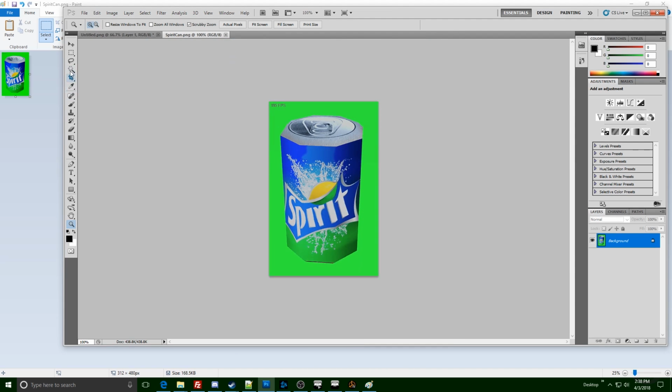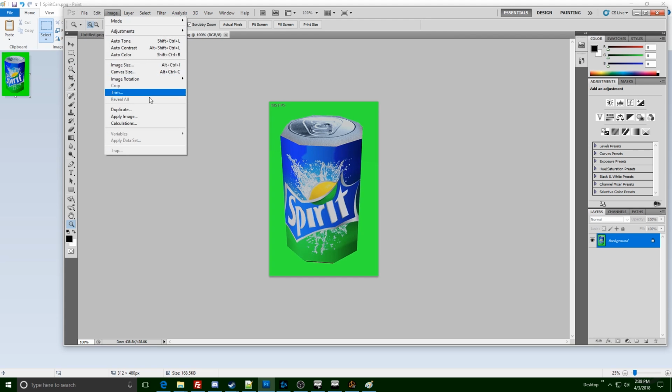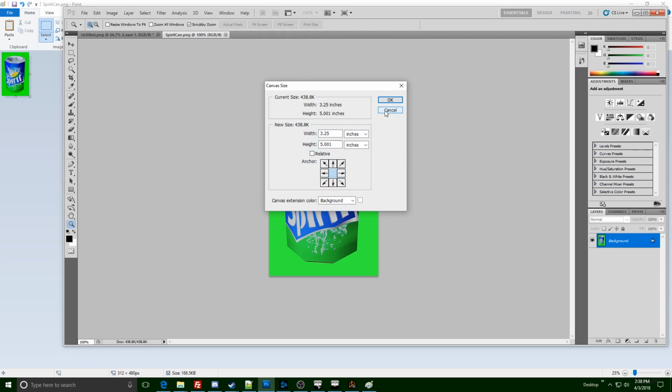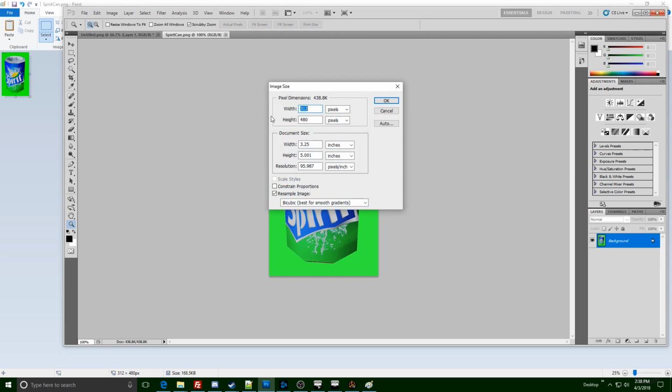Alright, so first things first, we want to change the image size. Canvas size? Is it canvas size? No, image size. We've got to make it pixel measurements that ArmA will accept. Now ArmA does, oh, what was it? I forget now. I've got to look this up. I always have to remember this.